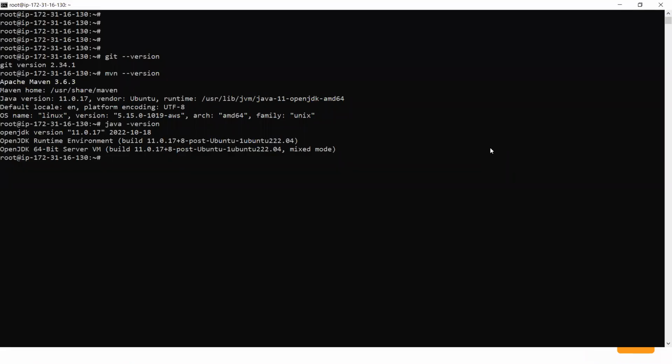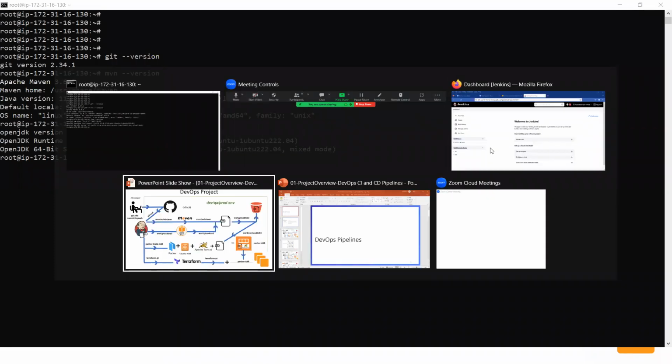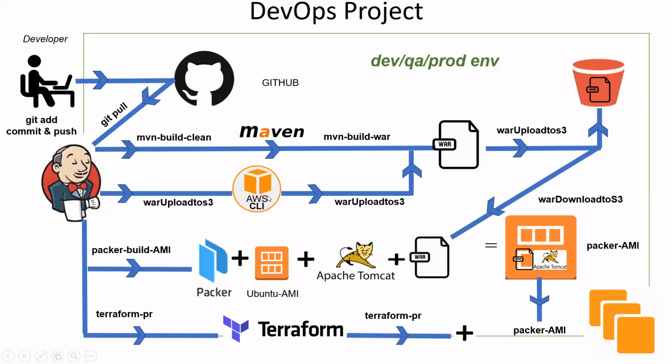Now let's proceed further. If we proceed further, we need AWS CLI. What is the purpose of AWS CLI? Can anyone spot why we need AWS CLI here, or why we need a CLI? To upload the work package to the S3 bucket using a command. Very good.